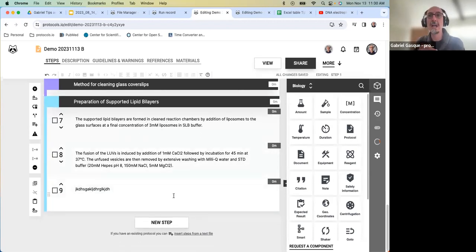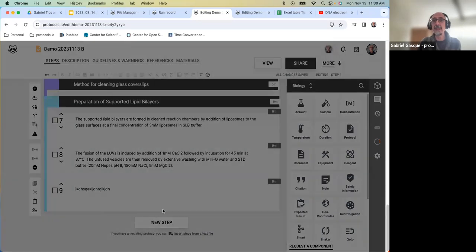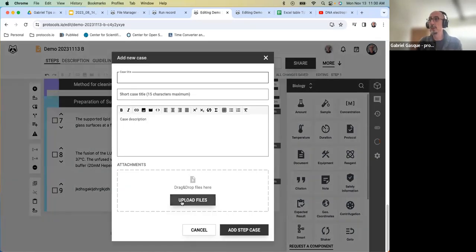And I want to show you another component that might be useful. It is called the step case. The step case allows you to create bifurcations of your protocol. So let's say that you have a core protocol, but then you can do two different things depending on the tissue you work with. You could go either with the heart or you can go with the liver.